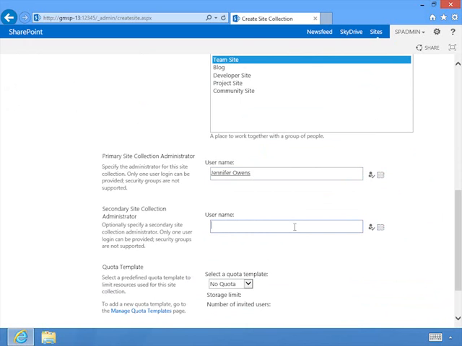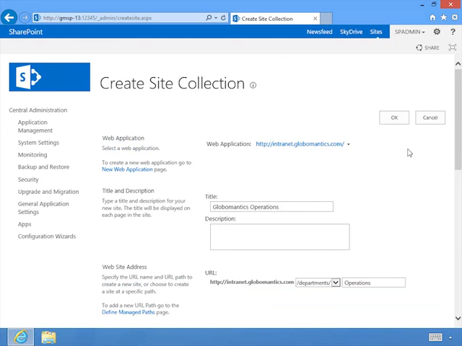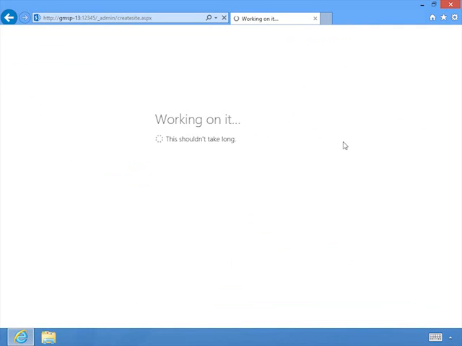Same process. Just wanted you to be able to see that that wildcard path is still there. And once more, it's going to be working on it. So we'll take a few minutes to wait.